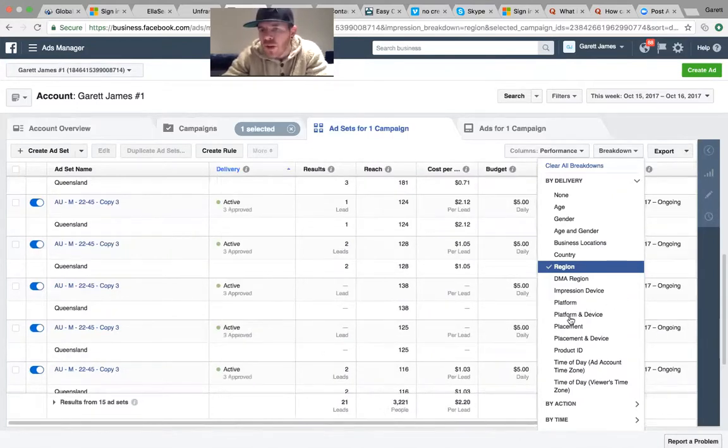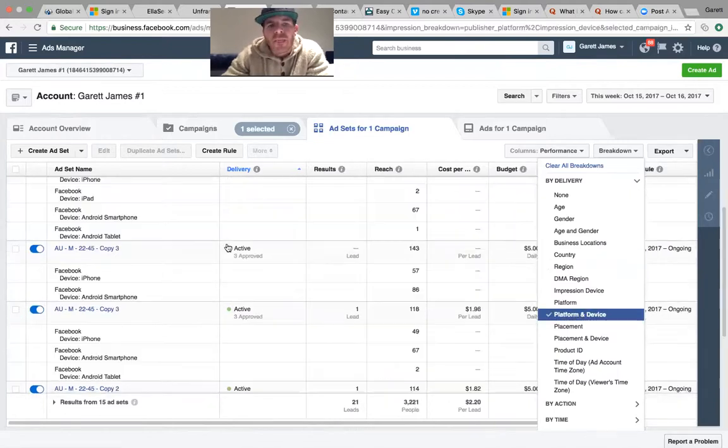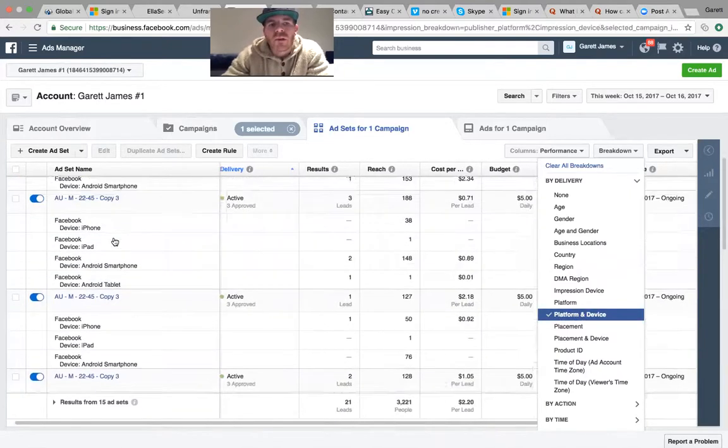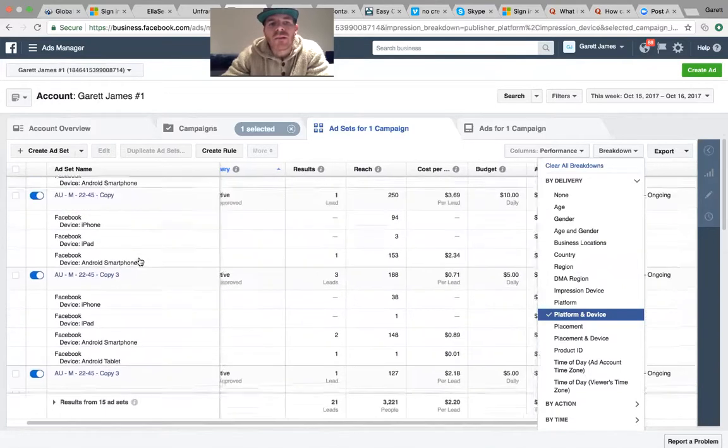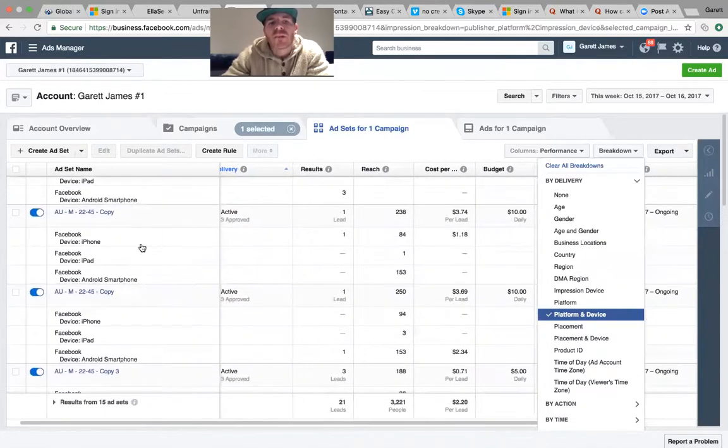You can also go to platform and device. I've only selected mobile on these. If you guys are selecting all devices and you do this, you'll see 99% of the time you get zero response on desktop and all on mobile. So from now on I only do strictly mobile device. No desktop. People aren't usually scrolling Facebook on their desktop anymore.